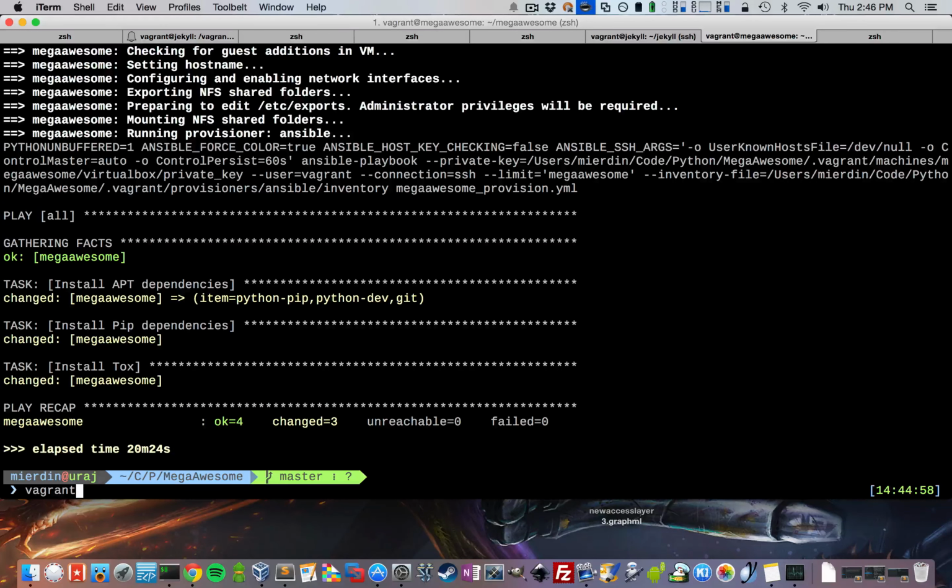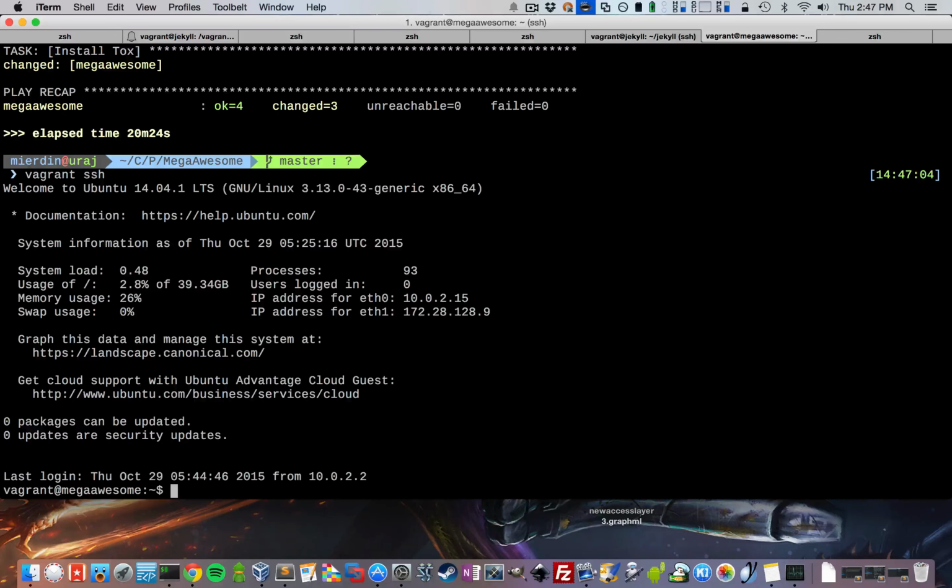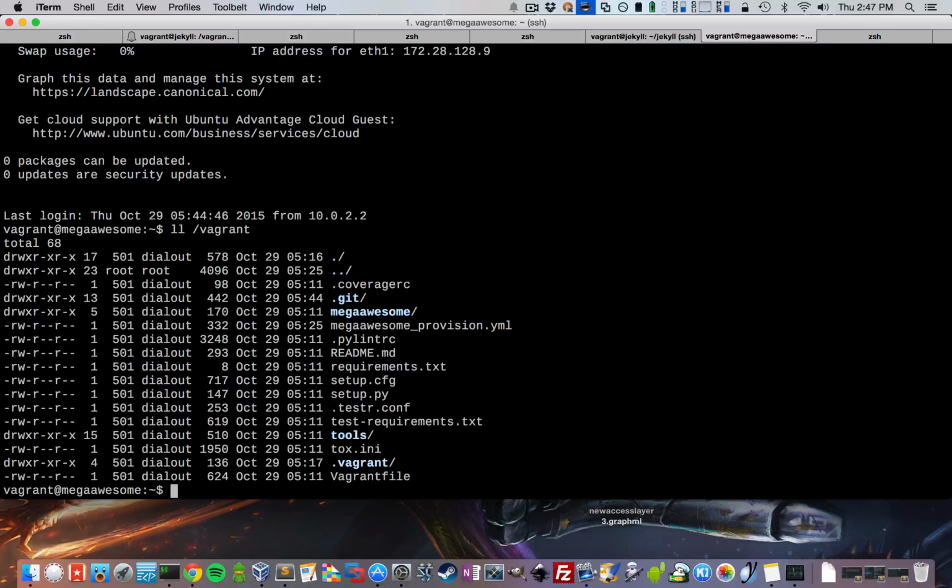Regardless of our back end, which happens to be VirtualBox, but it could be ESXi, it could be OpenStack, it could be anything. But for now, we're using VirtualBox. All you need to do is type vagrant ssh, and you are immediately dumped into the virtual machine. And if we do an ll /vagrant, you can see that the folder redirection is working. All of the files that were in the directory where the Vagrantfile is located are also in here. It is the same directory.